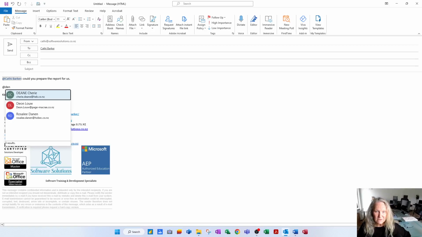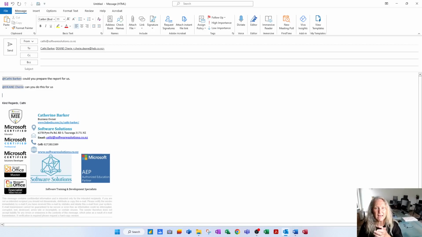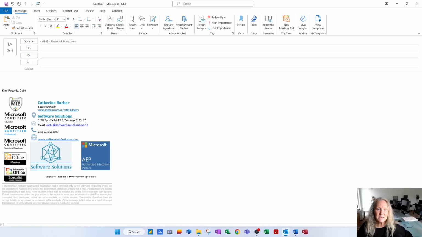And if I then go tab, then I can put, can you do this for us? And immediately they've appeared up in the To. So there is such a thing as an @ mention, and that automatically allows you to assign actions to a specific person in the body of an email, but also ensures that that person is put up in the To so that they receive the email. So that's a new thing, and that's quite handy. If I take these away, just delete, then they automatically disappear from the To. So that's a really cool feature.